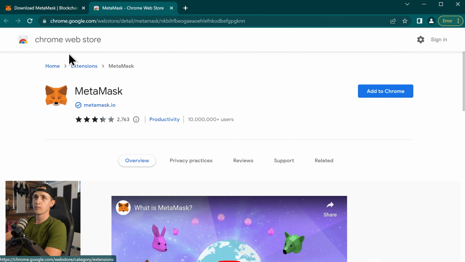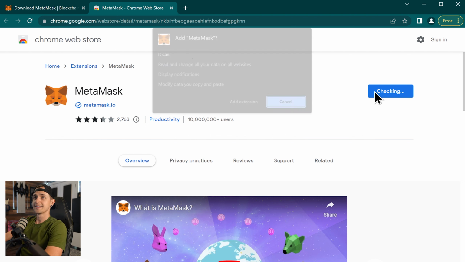This opens up the Chrome web store, and this is important that you should only get it from the Chrome web store. And you see that it's also verified there. It has 10 million plus users. There's over 2,700 reviews of it. We know this is a legitimate one. Let's add it to Chrome.